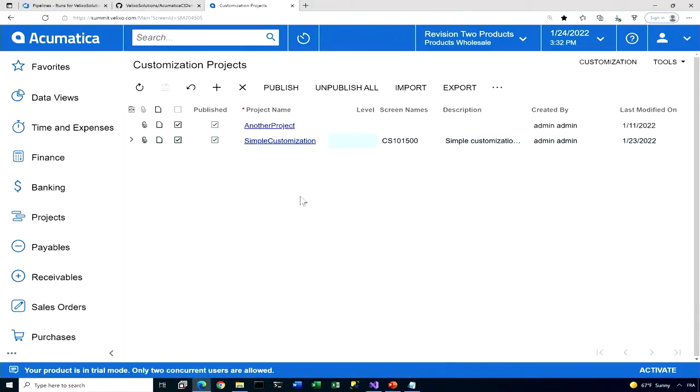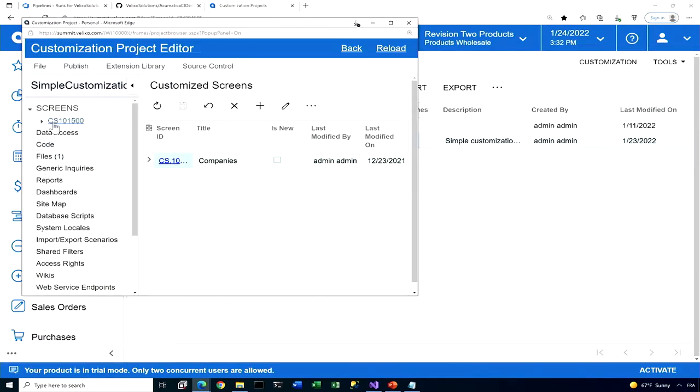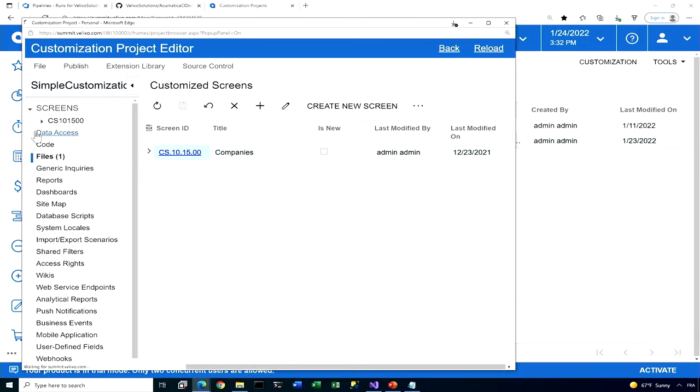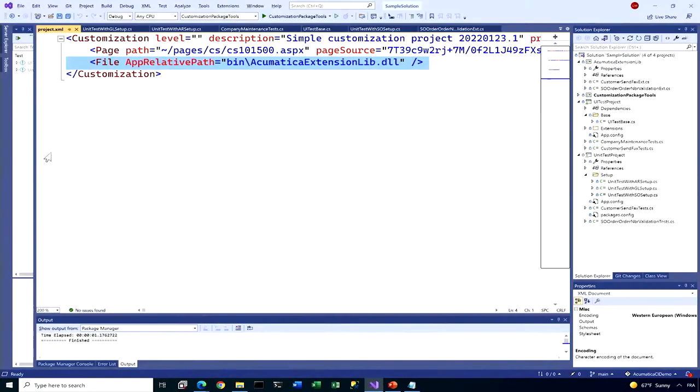If I go back to Acumatica and open that, you'll see that I have two things in this project. I have one screen that's been customized. And I have a file here. So that's it. The XML file is just a collection of all the different elements that were exported when you save through source control. So if you think about it, it's very easy to take all the XML files that you got from your customization project and then stitch them together into one XML file and zip everything with all the artifacts. So this is exactly what I did for this project.